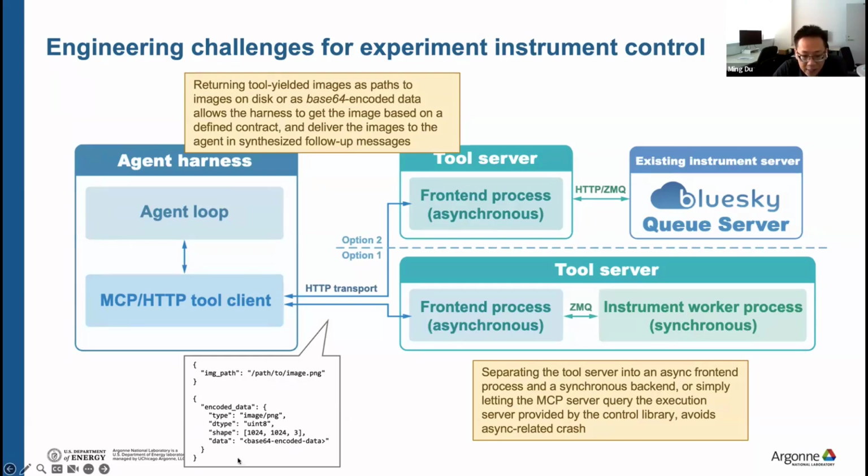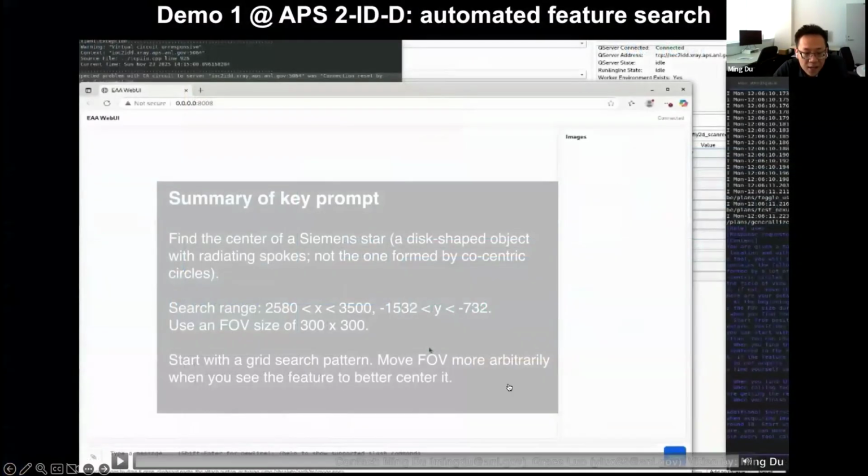Alternatively, we can also encode the image data into base64 and directly make the tool send the encoded data back to the agent harness. And we have some contract between the agent harness and the tool so that we can intercept this kind of payload. We get the encoded data, and then again we send the encoded image in a follow-up system message or user message so that the agent can see the images.